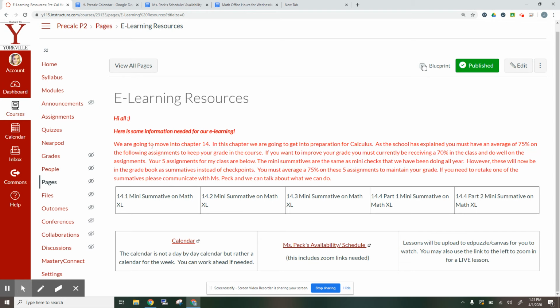So we are going to move right into our chapter 14. We were in chapter 10. We are not going to take that test. We are just going to move into 14 and keep learning and learn as much as we can instead of stopping and testing on that.